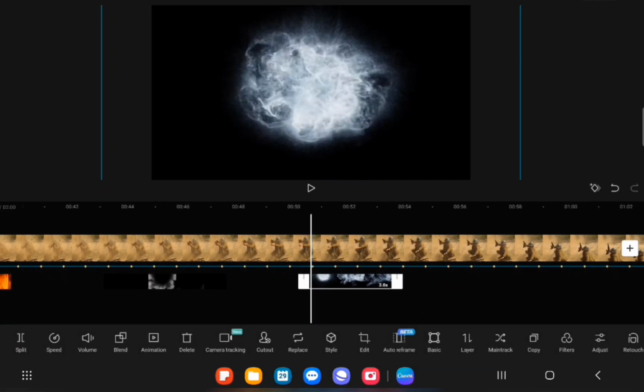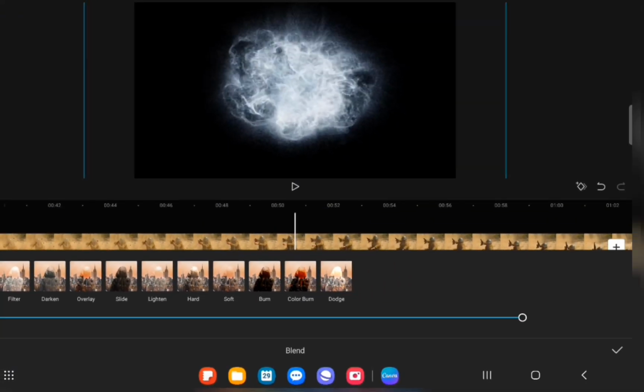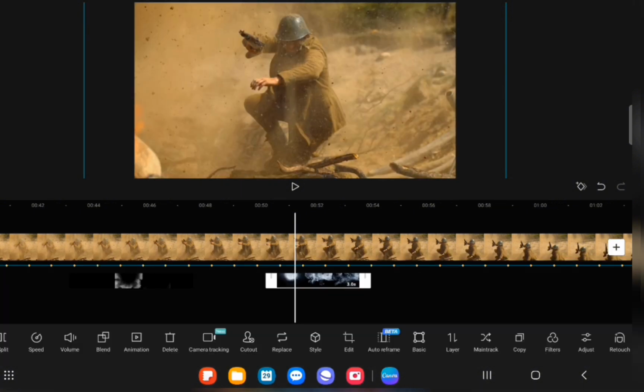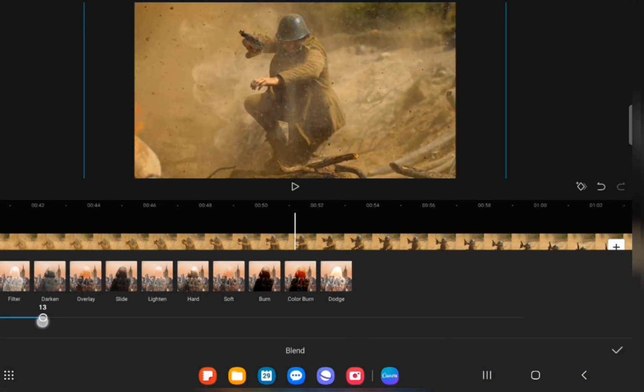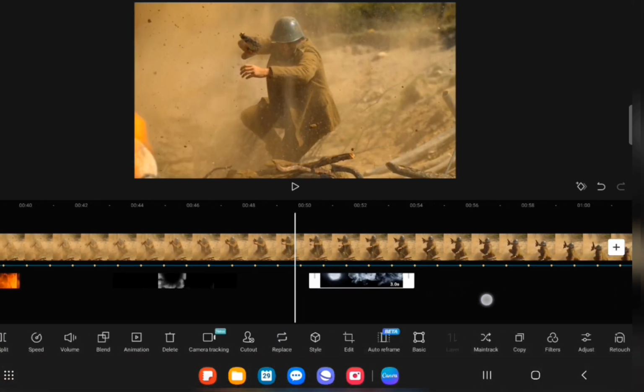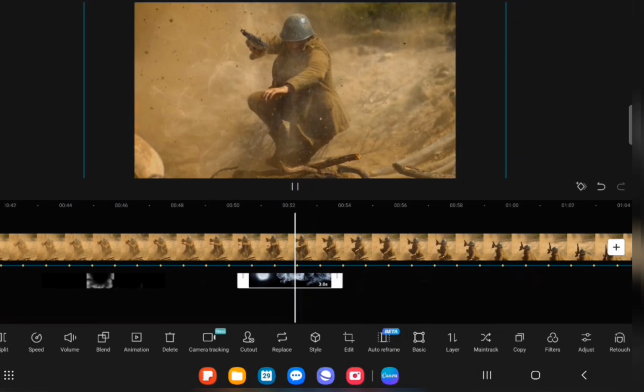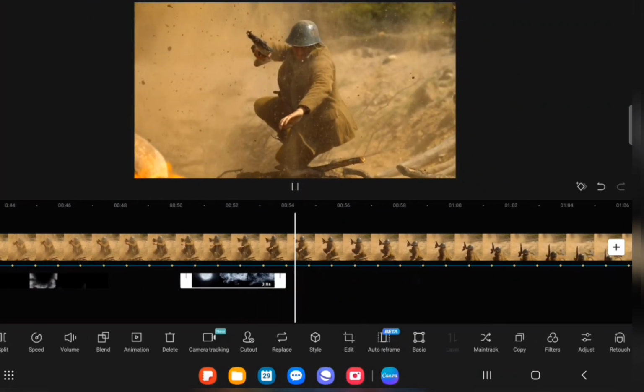So adjusting the speed. You have to forgive me, I've got a bit of a cold. So we're adjusting the speed of the smoke. Just tap on the tick once you're done.